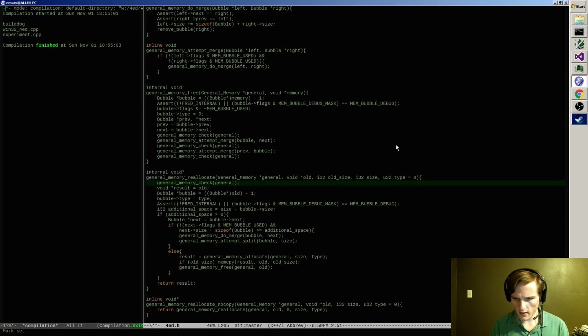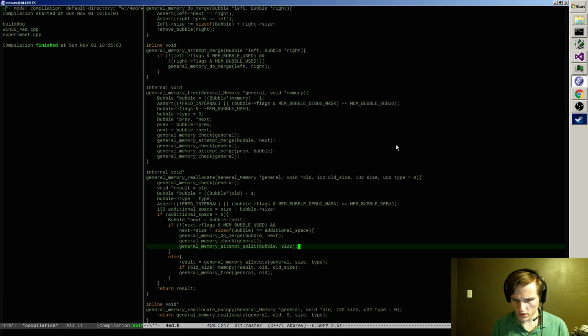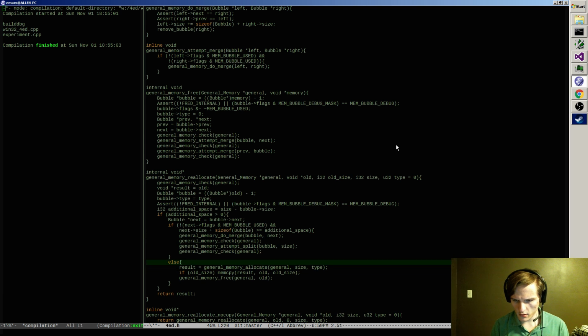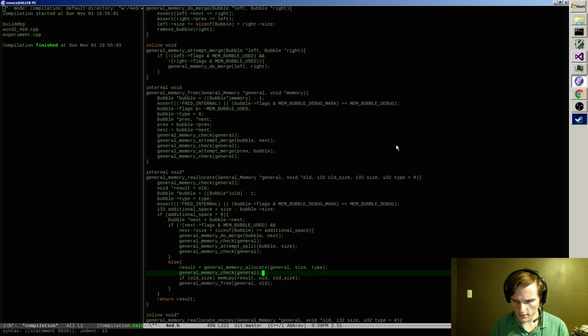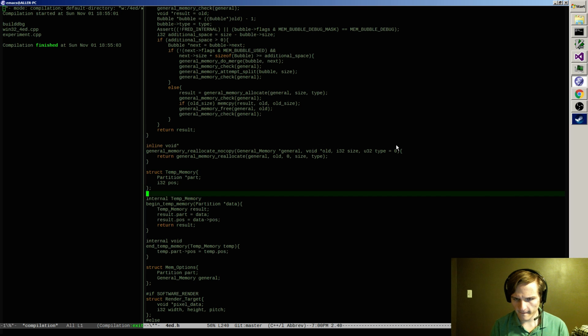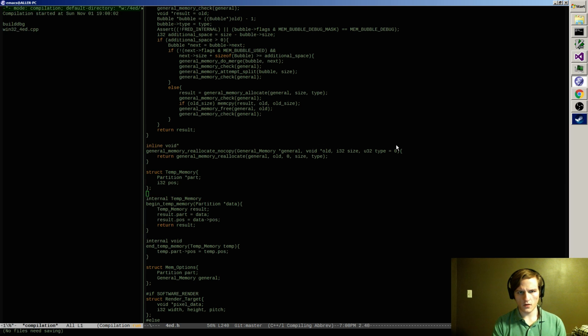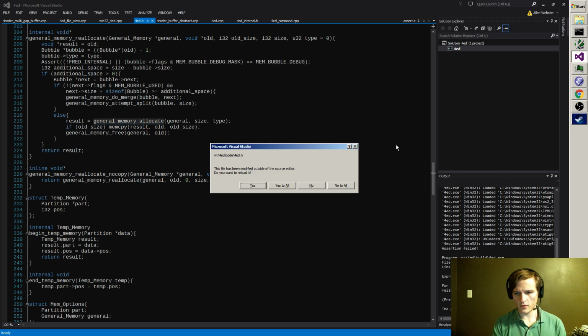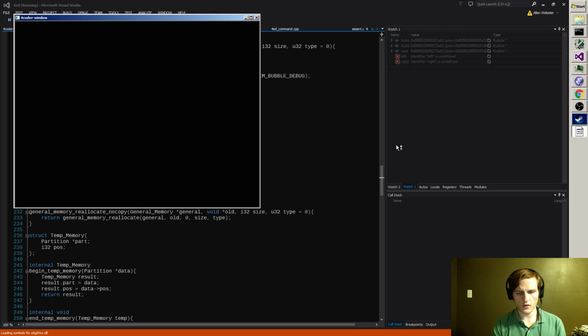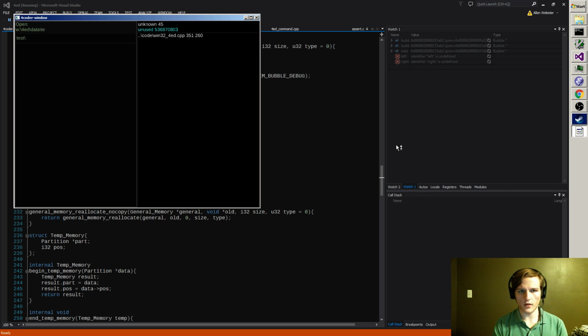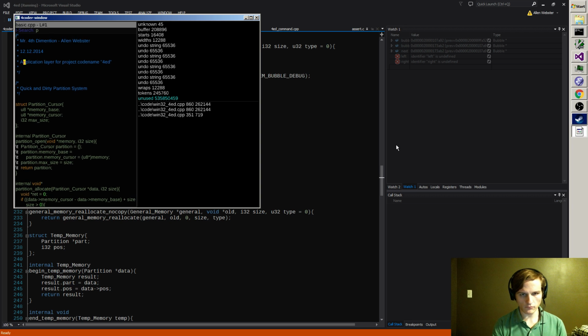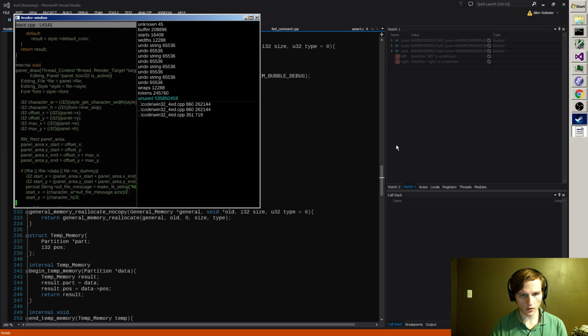At the beginning of a reallocate, it should be valid. After doing a merge, after doing a split, after doing an allocate, after doing a free. Okay. So now we're mem checking everywhere, which is really going to slow stuff down, but it's also going to catch the bug as soon as possible, hopefully.